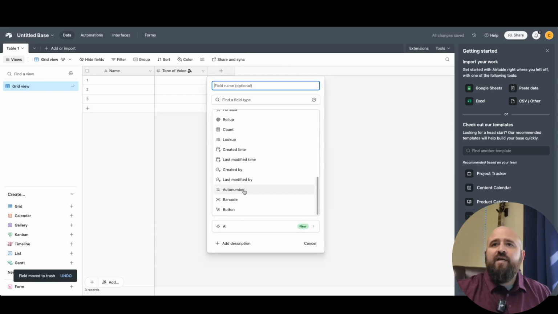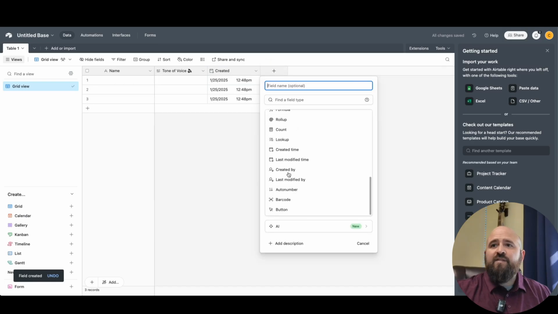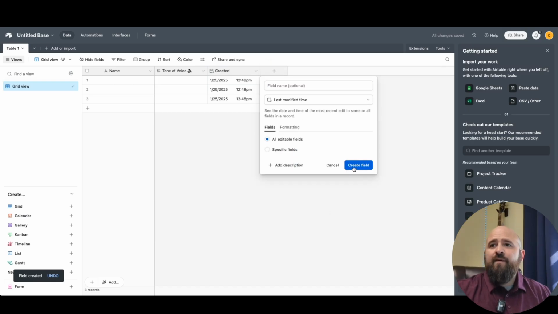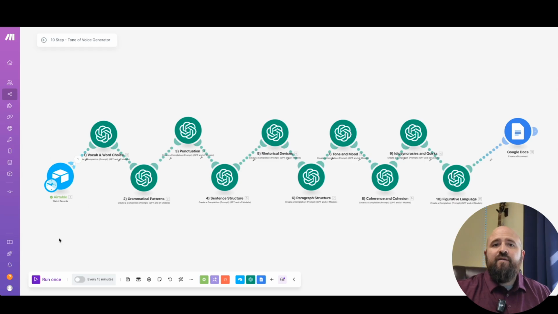We're going to do created time. So you can type this in, or if you don't type it in, it's just going to give it the same name. So created time and then last modified time. These two are important because when we start using this scenario here, let me go ahead and run it.